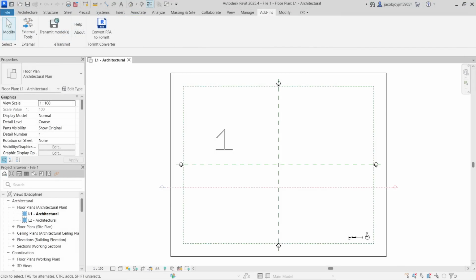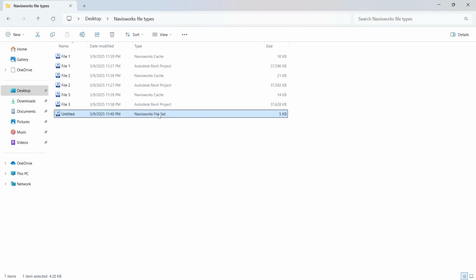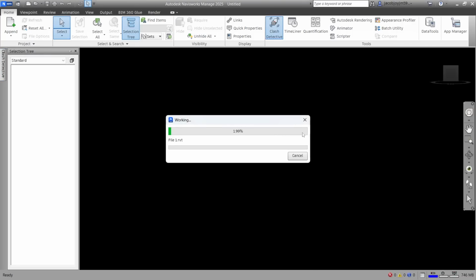If I go to the folder, you can see the file set, Navisworks file set. This is a Navisworks file set. This is a host file. If I open the file, you can see we have three Revit files.